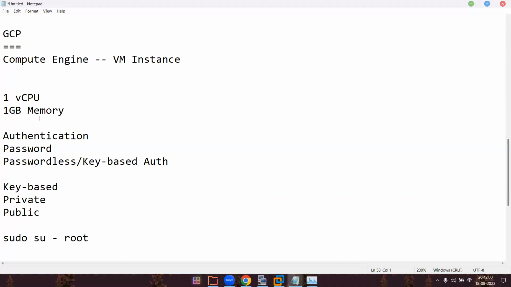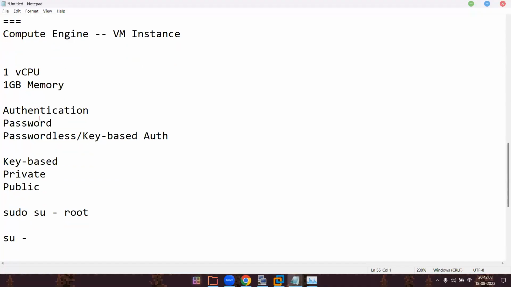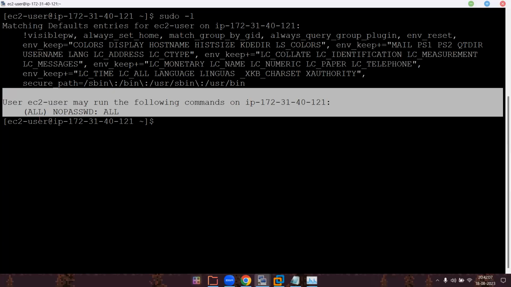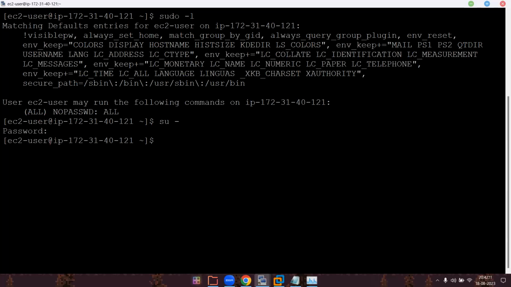But instead of su hyphen only, you need to do sudo su hyphen root. So why? Let's do su hyphen. It will ask for the password. But if I do sudo su hyphen root, you see it skipped the password. Why? Because this user has root access, or this user can do whatever the root can do. And this user can even switch to the root user without asking for a password.